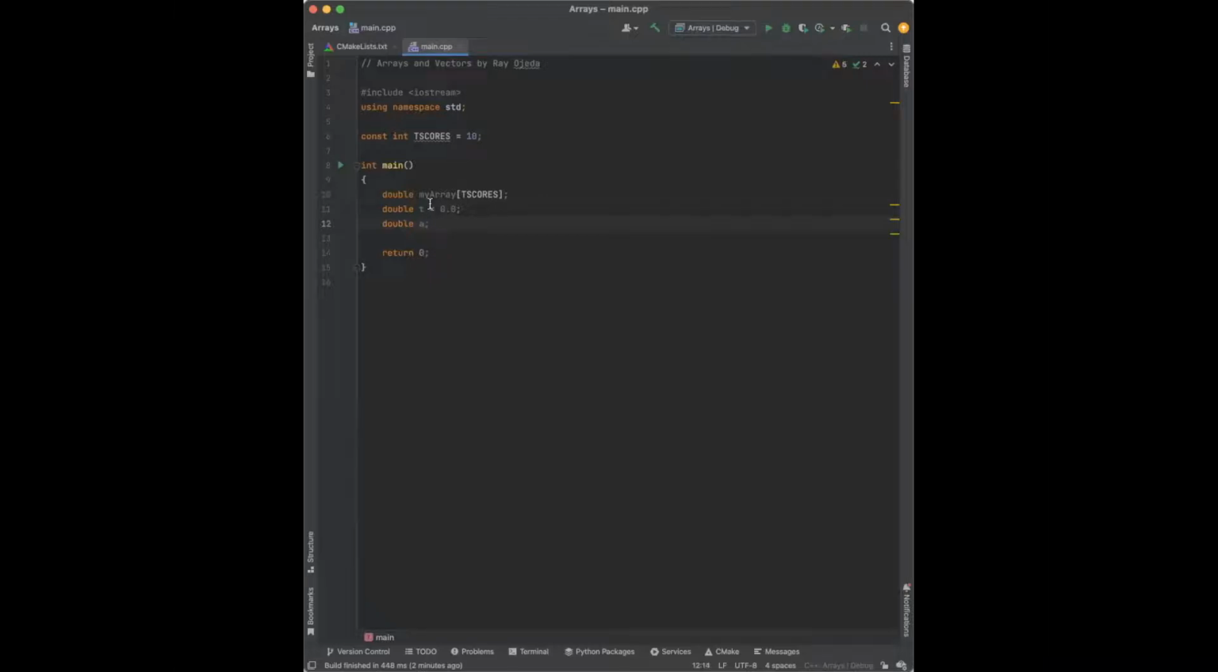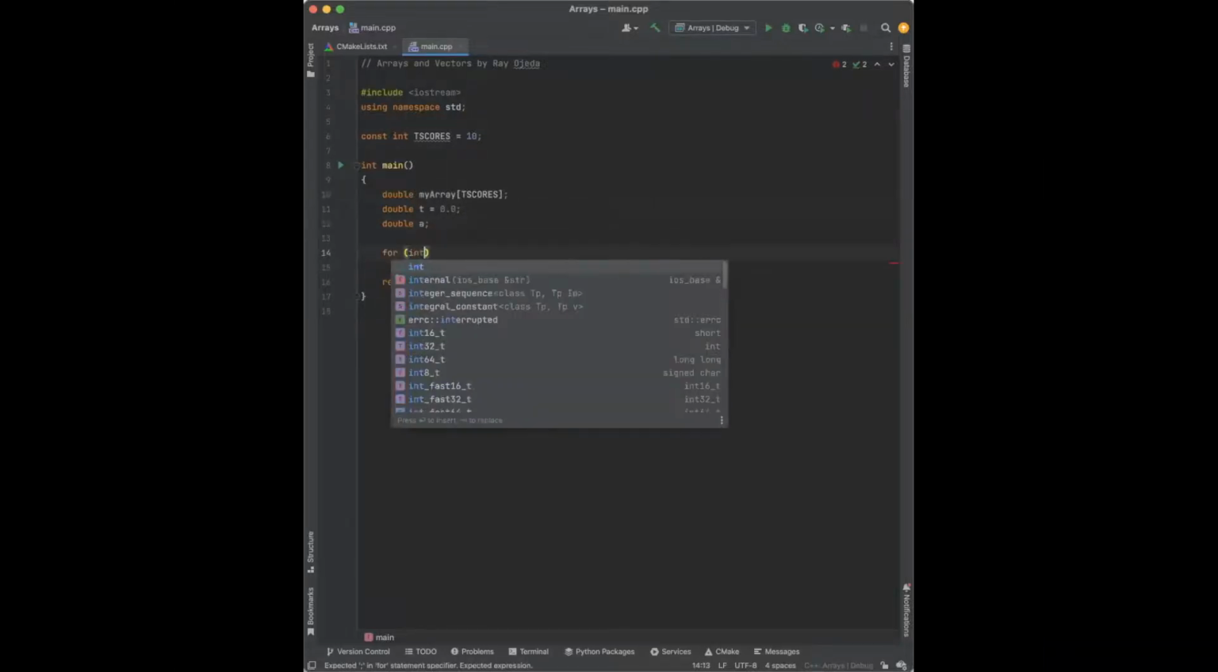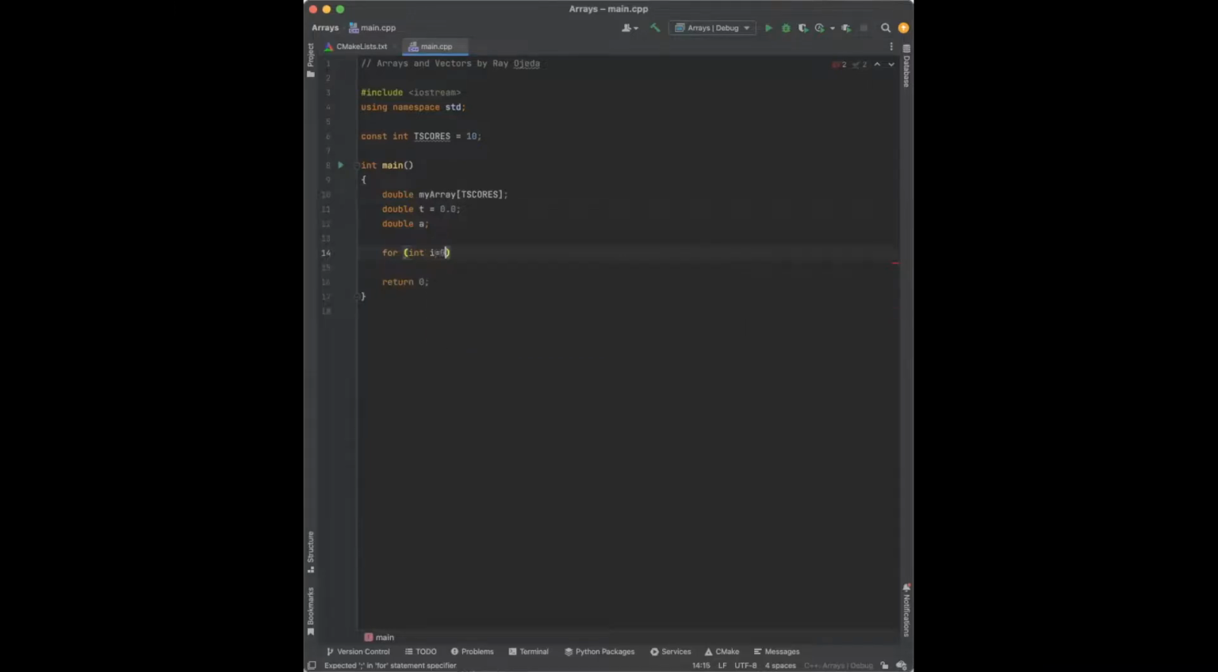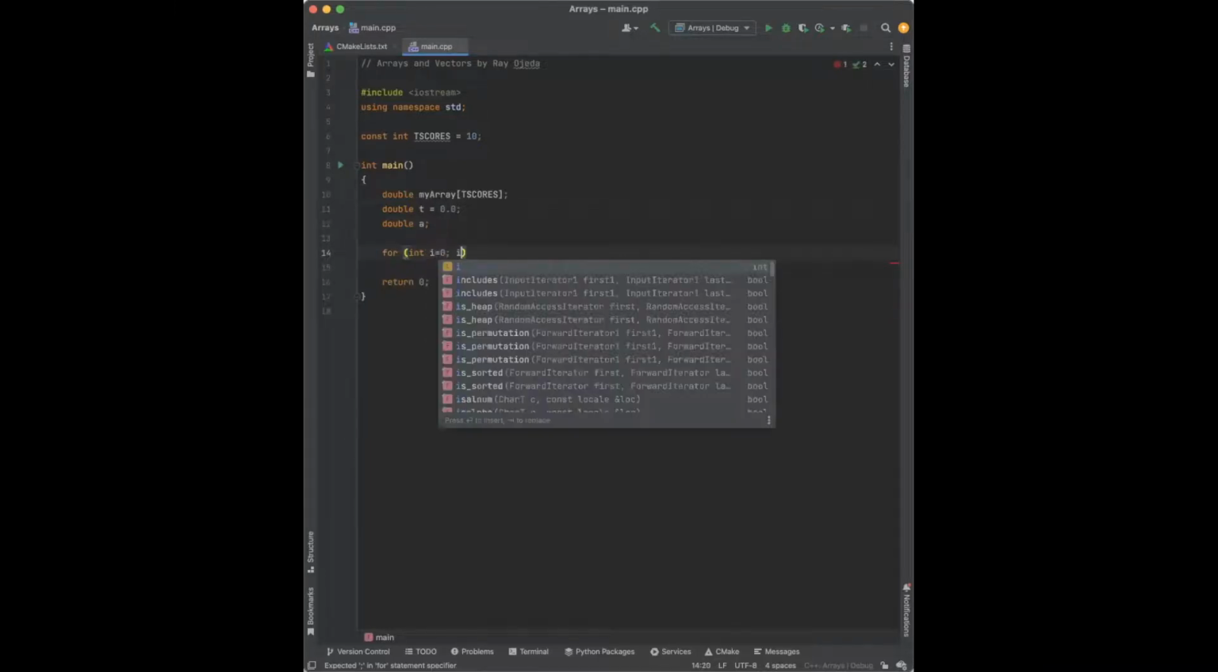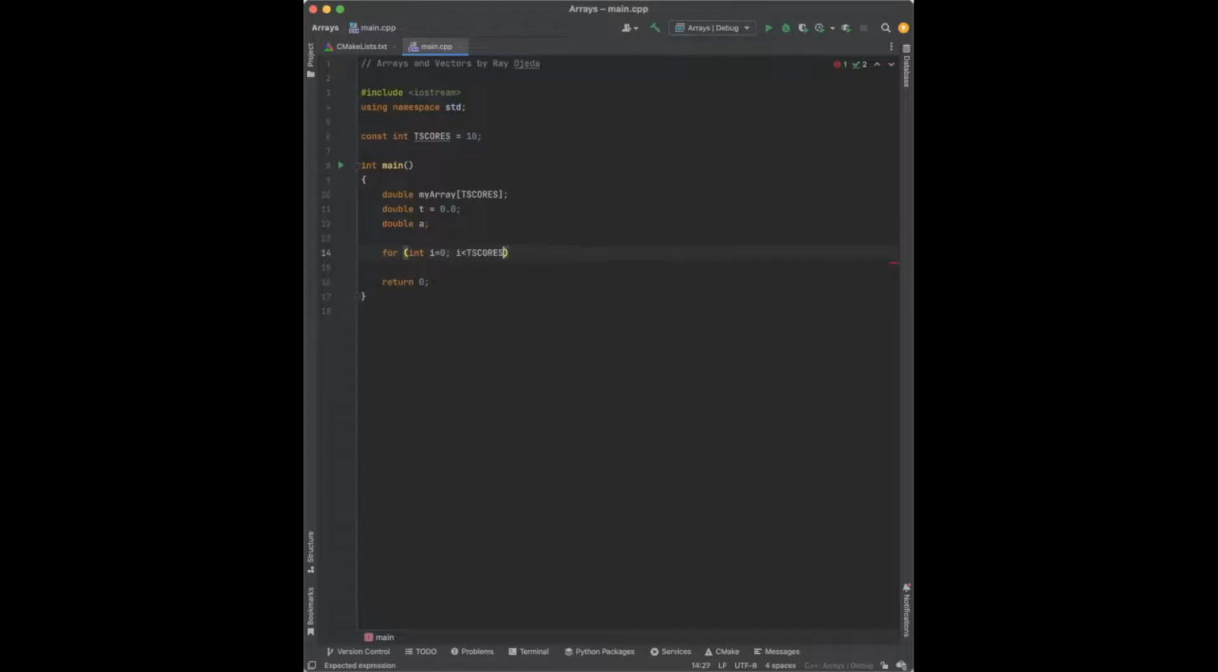And so A, I'm going to be using to input a value. T is going to add them up, and then I'm going to average out all these values, okay? This is an average thing. So for int i equals 0, i less than t-scores.